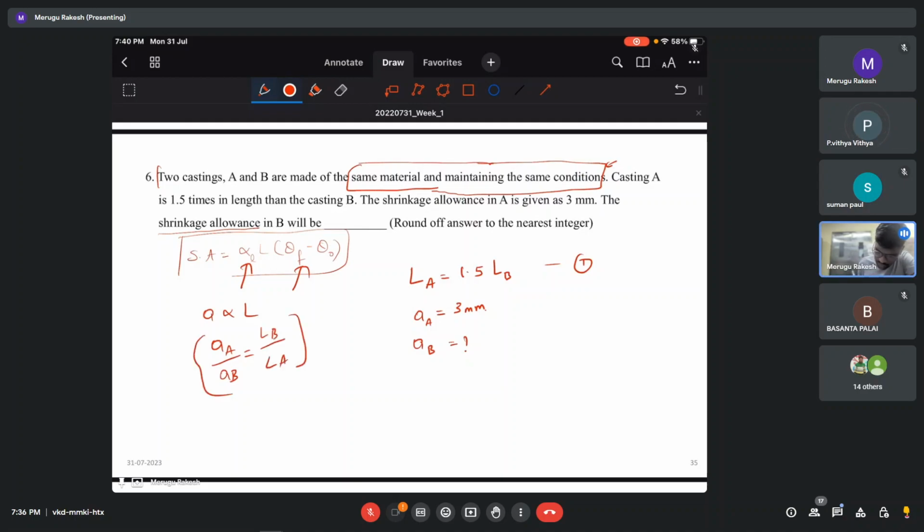Can you check whether I have written correctly or not? This one, which should be a. This shrinkage is directly proportional to length. That indirectly means shrinkage allowance of A by length of A is equal to shrinkage allowance of B by length of B. So let's put the values. 3 by shrinkage allowance of B equals length of A by length of B, which is 1.5.